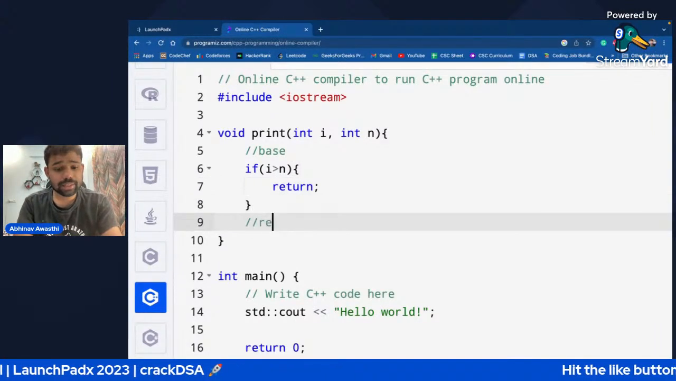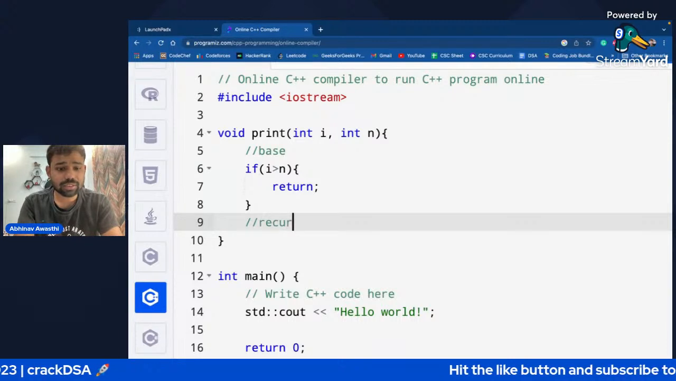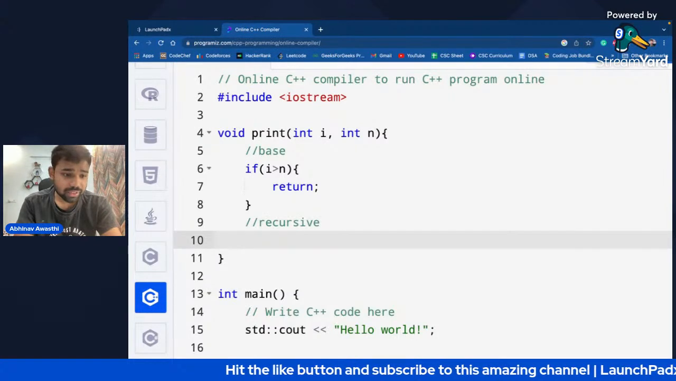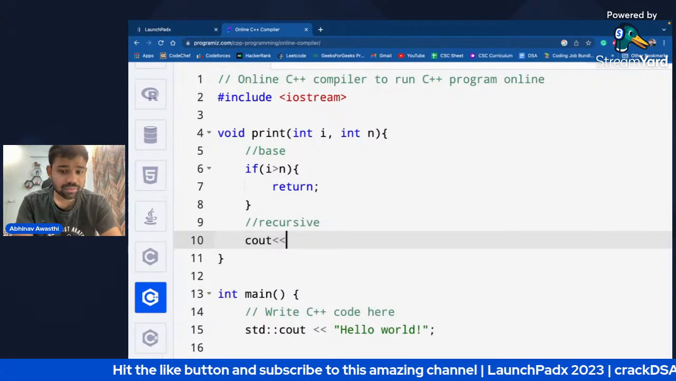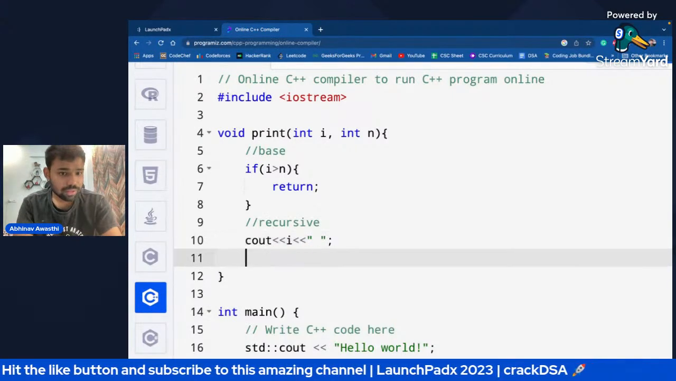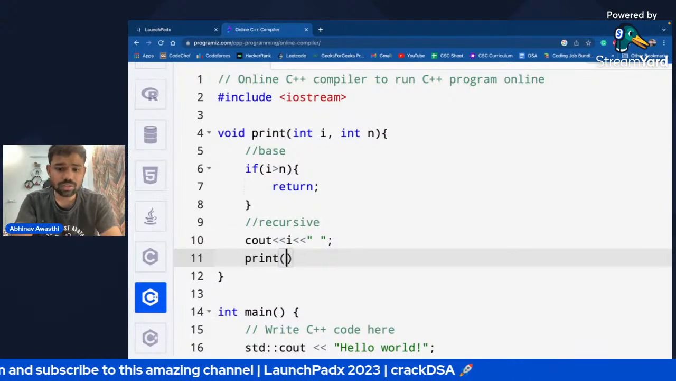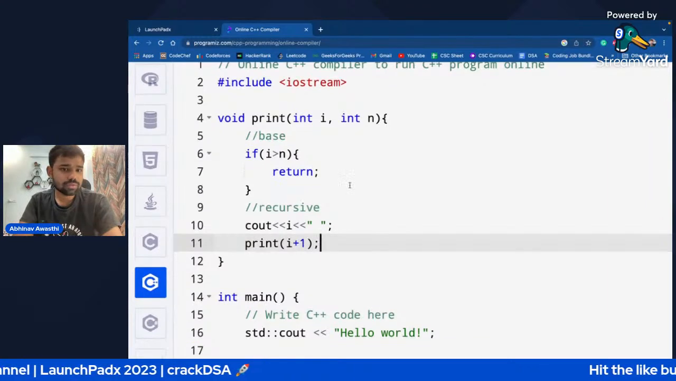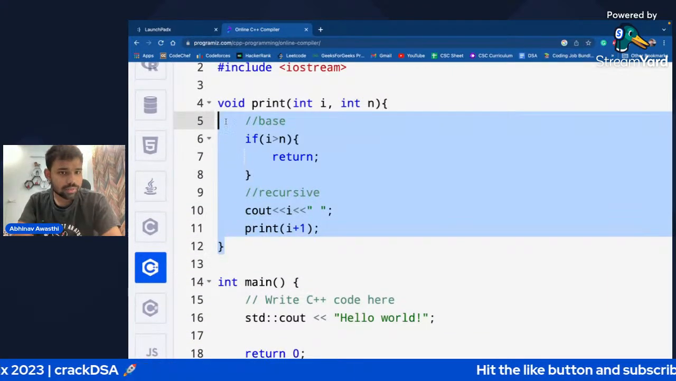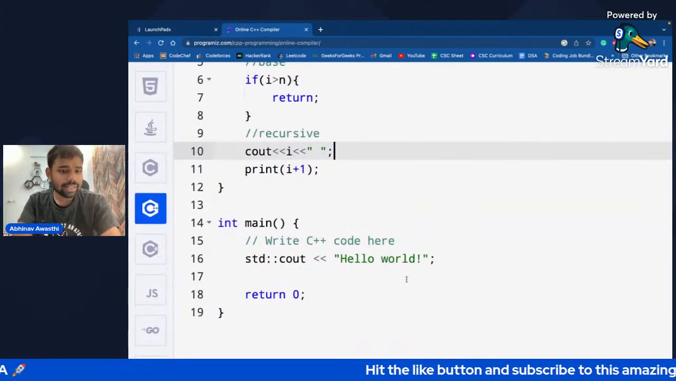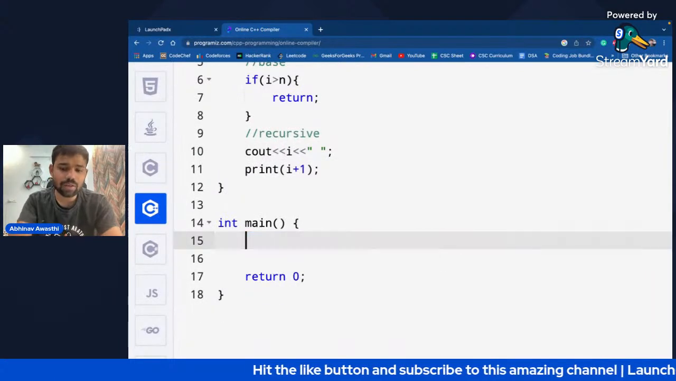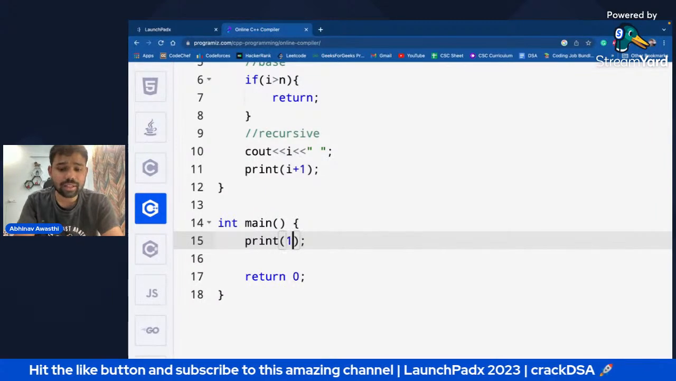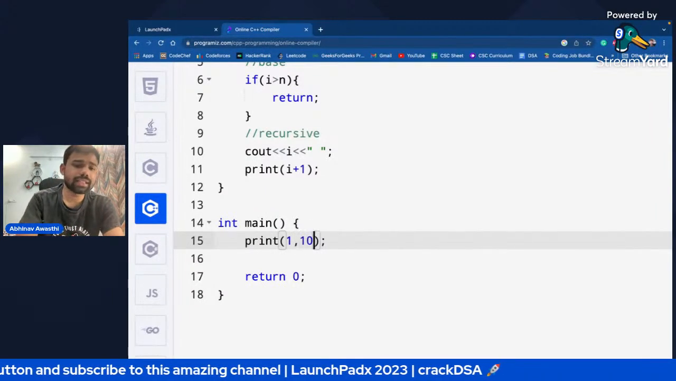And else, what will the recursive case be? The recursive case will be that I will print it and I will call for the next value. Got it? And then in the main function, I will call this function print with the initial value of i and n. Let's say n is 10.